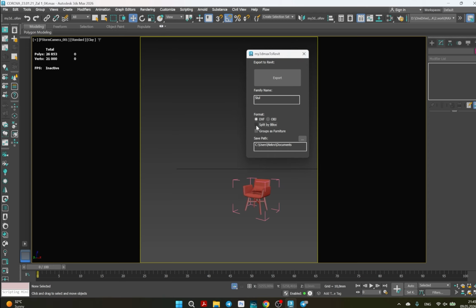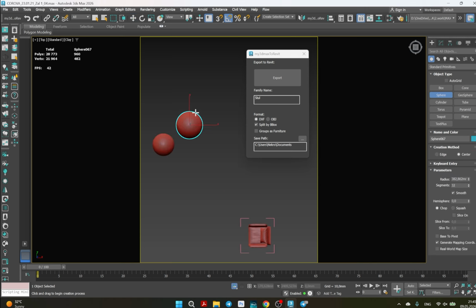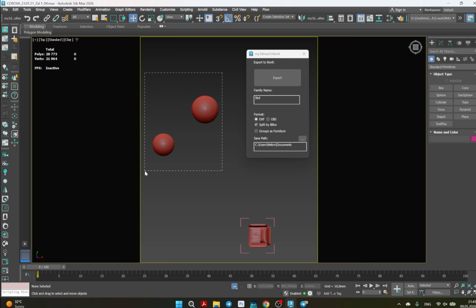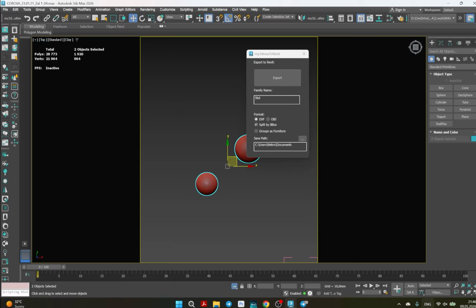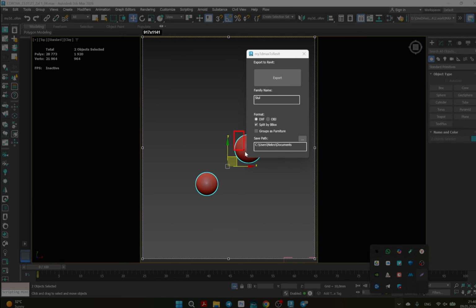With split by bounding box, each object is saved to a separate file, as long as their bounding boxes don't overlap. I'll create a couple of spheres as an example. Let me draw the bounding boxes now. If I wrap them around these spheres, you can see that their bounding boxes don't overlap. So with this option enabled, each one will be exported as a separate file.